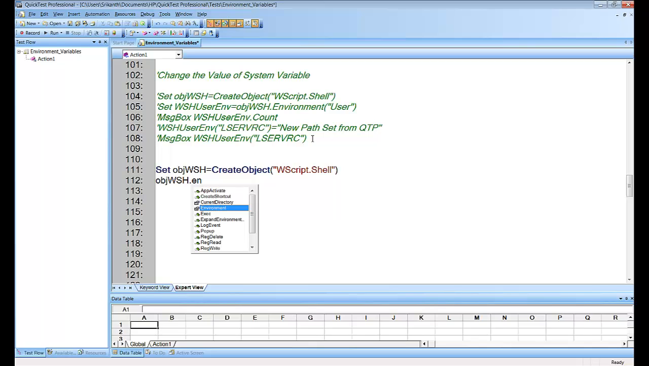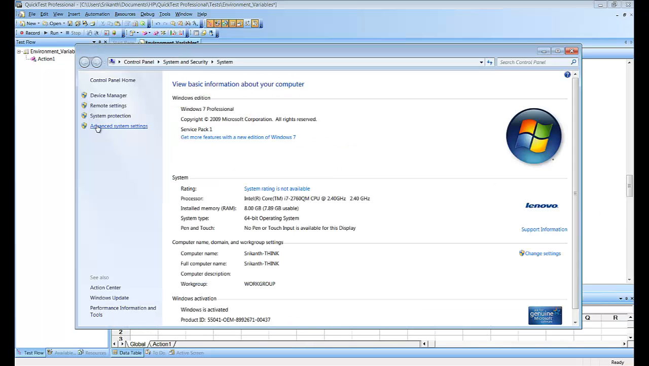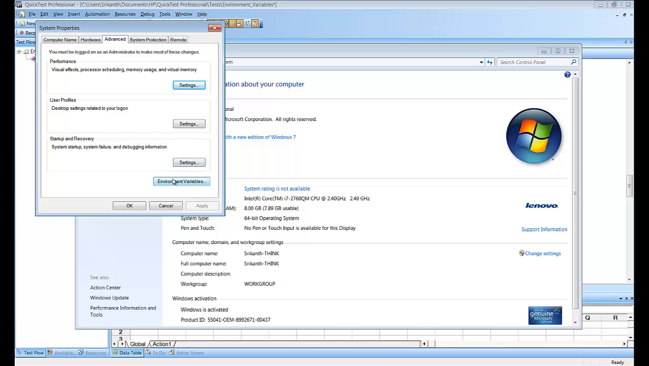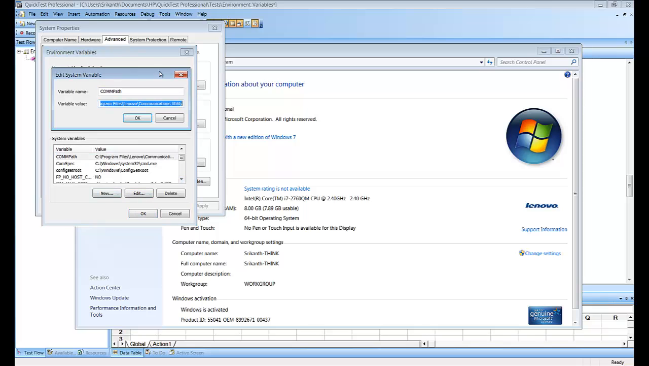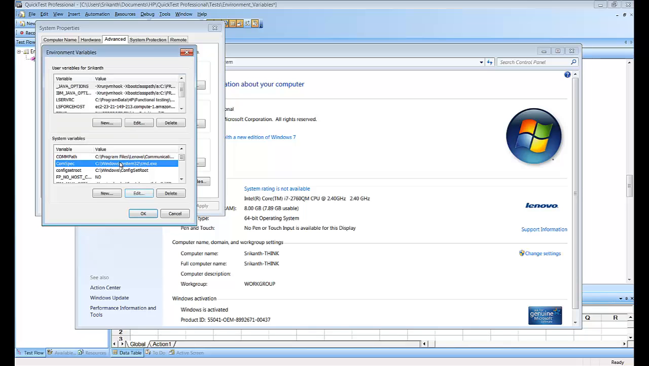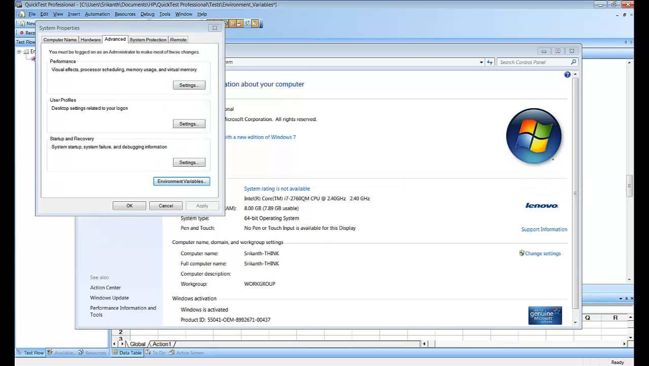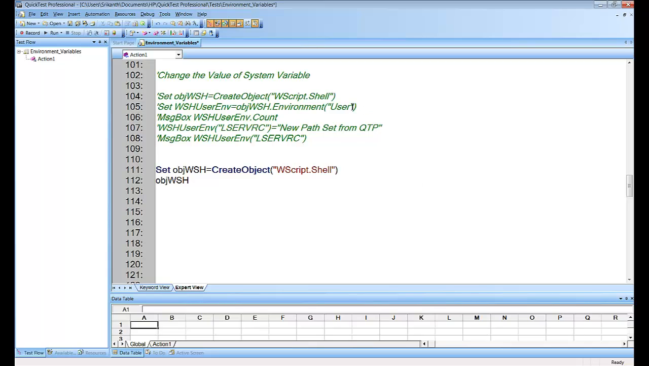So what if I want to get the value of a variable which I don't know whether it is residing in user or system? Let me say I want to get the value of my com path. This is the variable that I want to get. I'm not sure whether this variable is currently in the system variables section or user variables section. Is there a way that I can read the value without knowing in which section it is present, whether the user or system? What you can do is you can say dot expand environment.